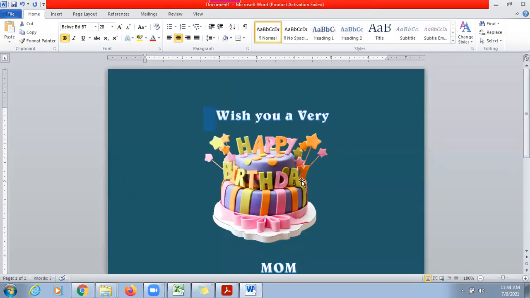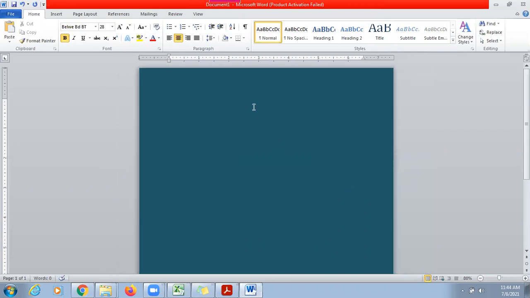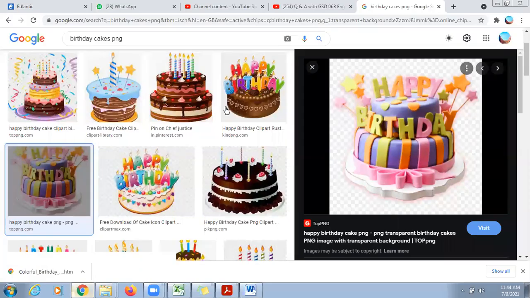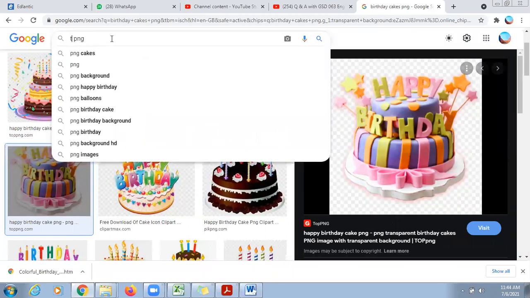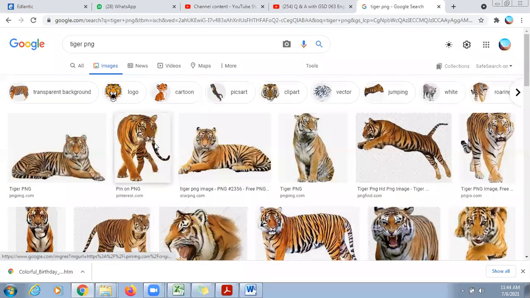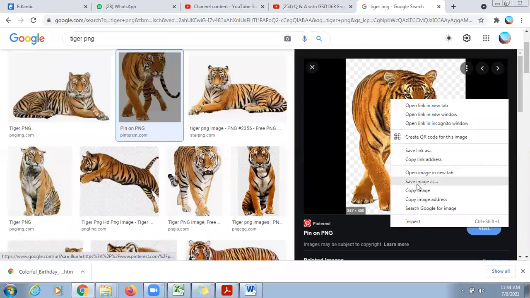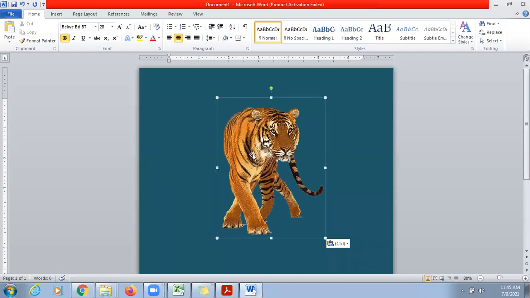Now this is one thing. Now suppose I wanted to create a picture gallery instead of the card. I wanted to create a picture gallery in which I wanted to place 4 different animals at different positions. Now let's see. I am searching for wild animals. Okay, this is a PNG image. Copy, paste. Okay, we are able to paste it.